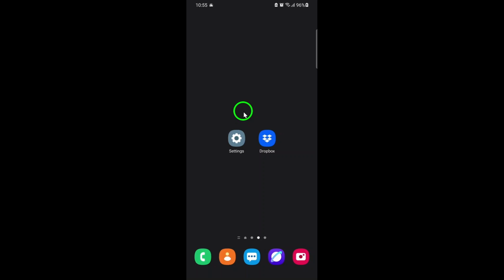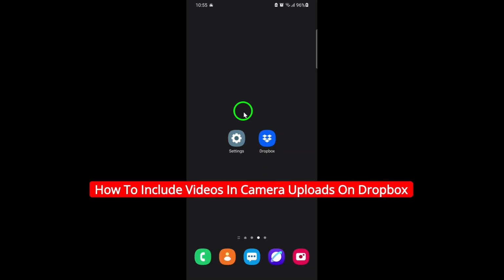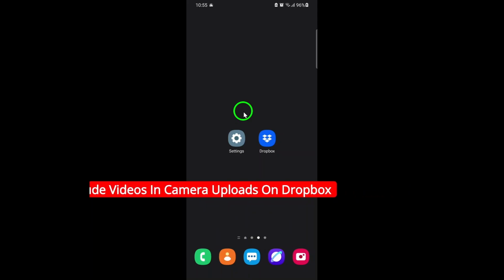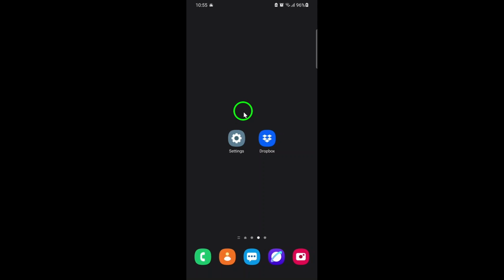Welcome. If you're someone who loves capturing moments with your phone, you probably know how important it is to back up those photos and videos safely. Dropbox's camera uploads feature makes it super easy to keep your memories secure in the cloud, but by default, it only uploads photos. Today we're going to show you a quick and simple way to include videos in your camera uploads on Dropbox, so nothing gets left behind.